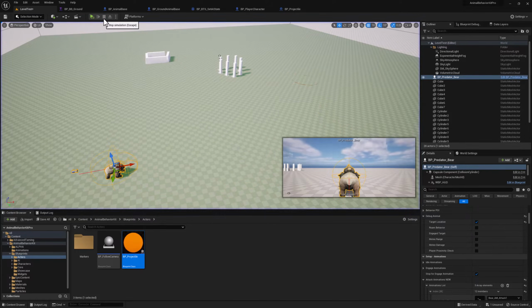All right. The other improvement I made is on the flee behavior. So I'm going to disable this real quick.